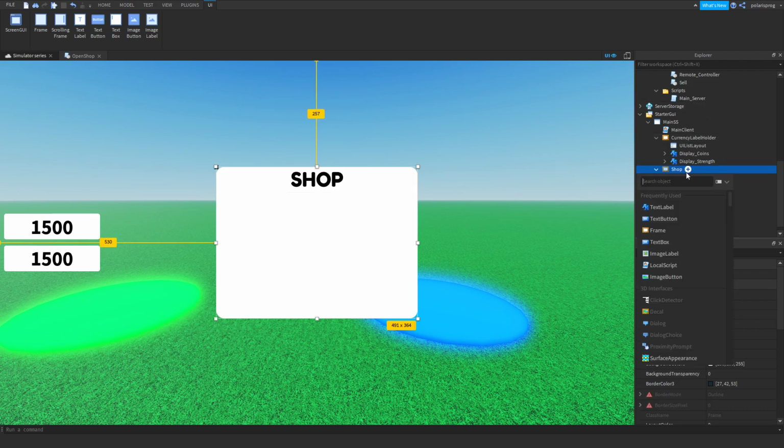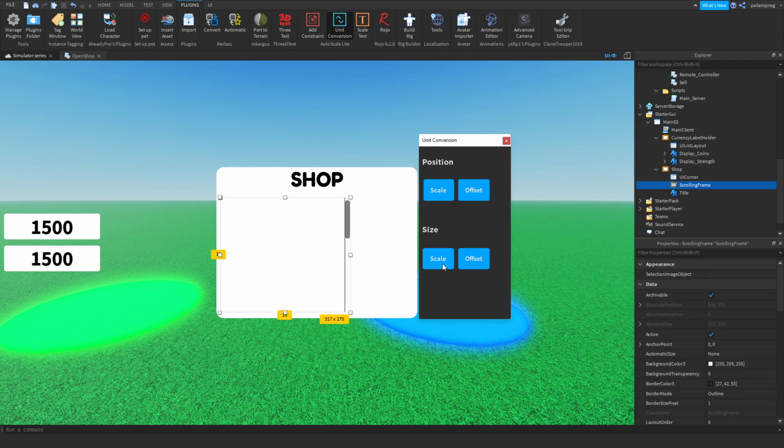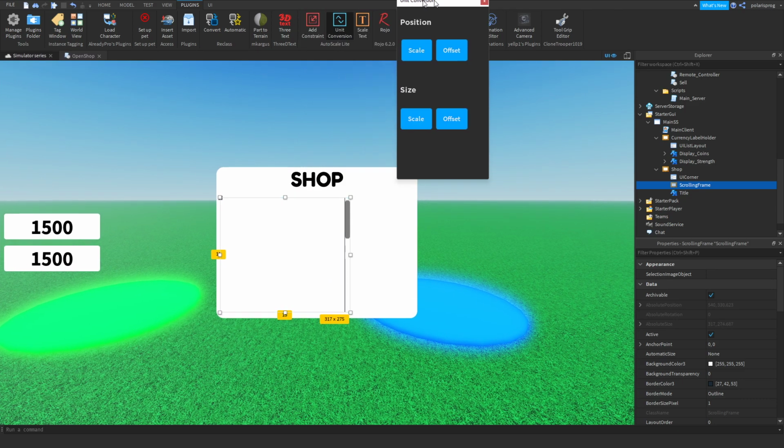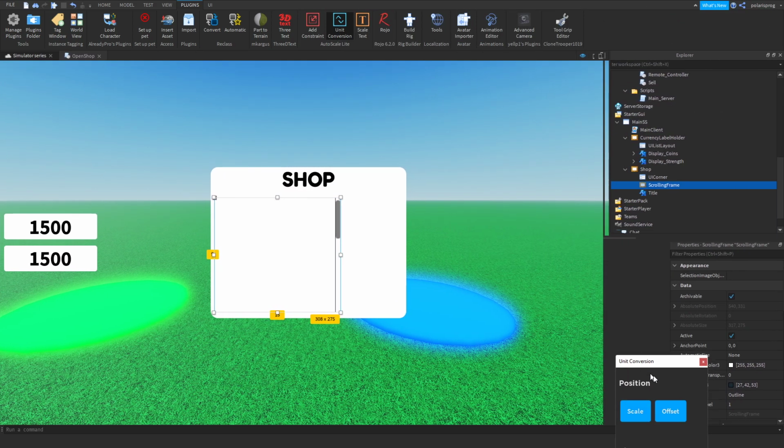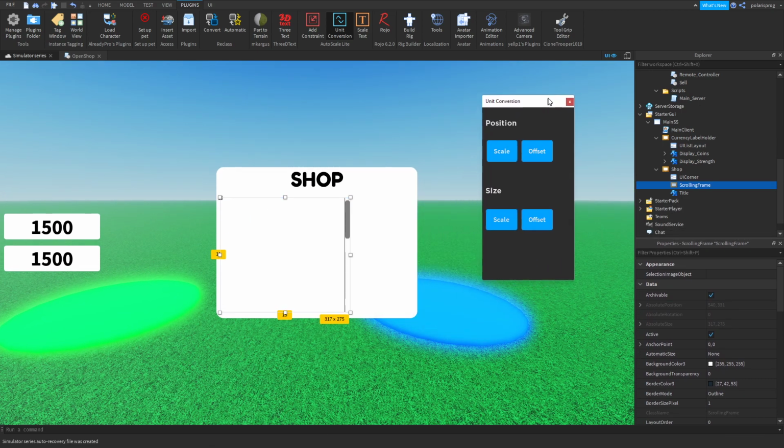and add a scrolling frame, put it wherever we want, scale it up, make sure you convert it to scale. I'm going to put this, I don't know where to put this, maybe in here. Okay, I'm just going to put it right here.